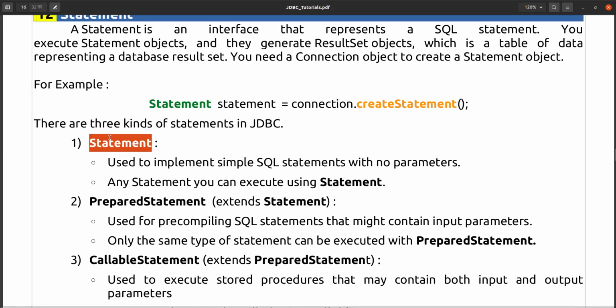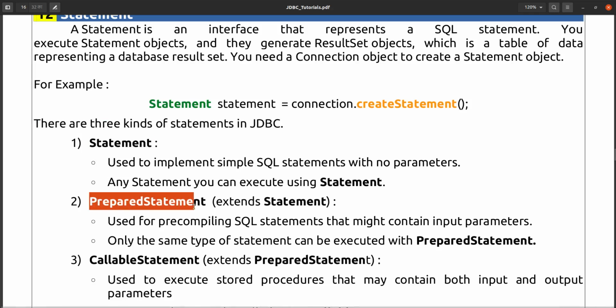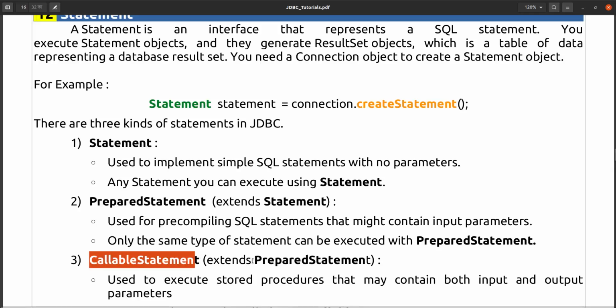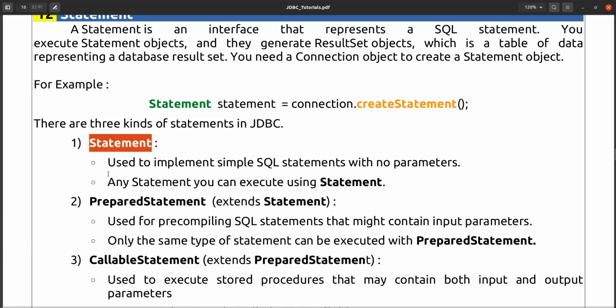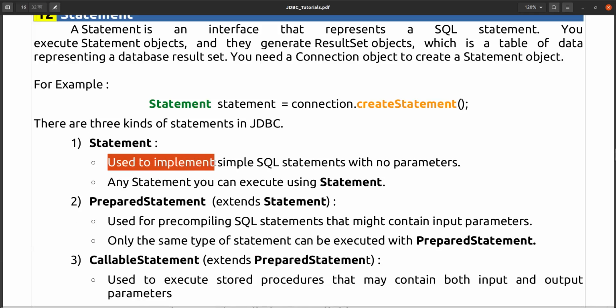One is statement, another one is prepared statement, that is the subtype of statement, and the third one is callable statement, that is the subtype of prepared statement. So what is statement? Statement is used to implement a simple SQL statement without any parameter. Any type of statement you can also execute using the statement interface. So let's see the example of statement first.